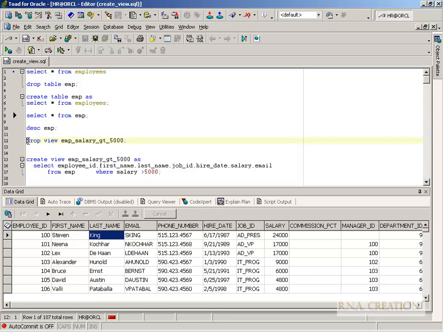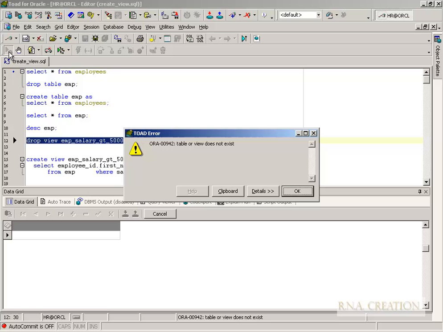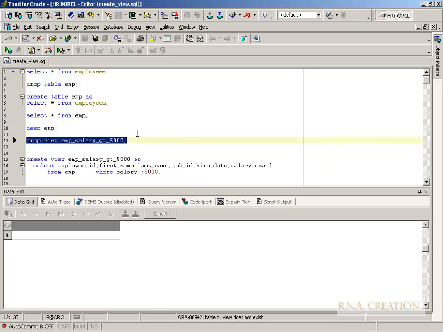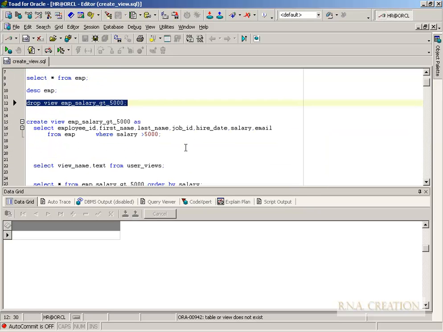And let's see if the view exists. We will drop it. No, it doesn't exist. So far so good. Now I am going to create a view. Now what is a view in the first place?